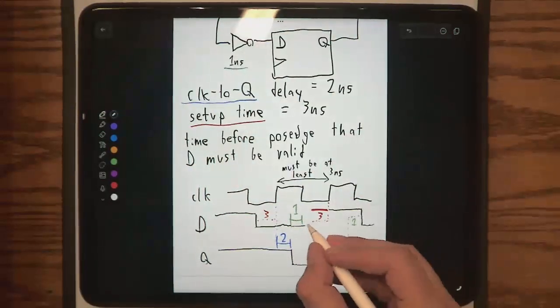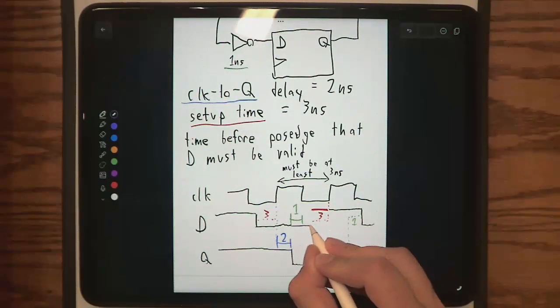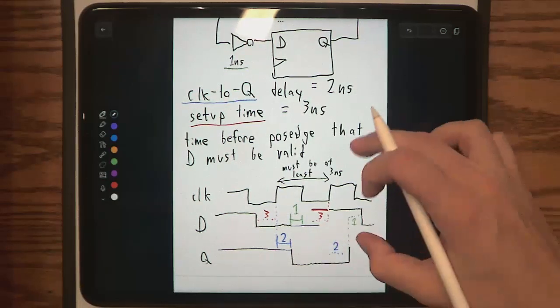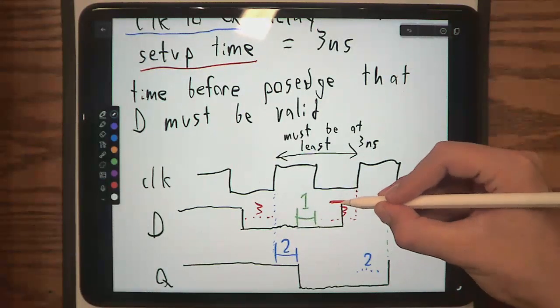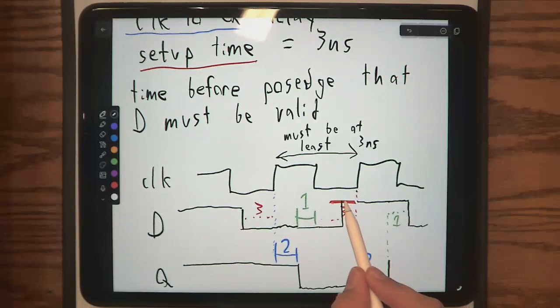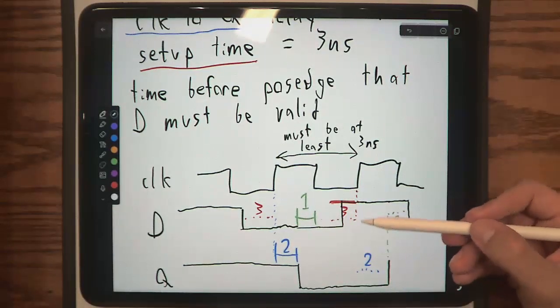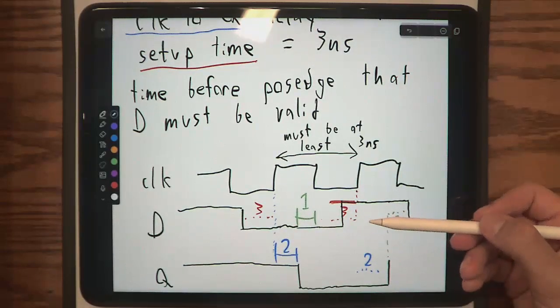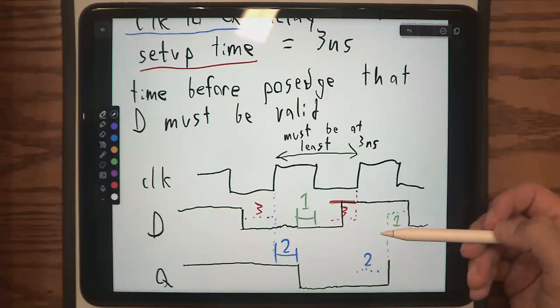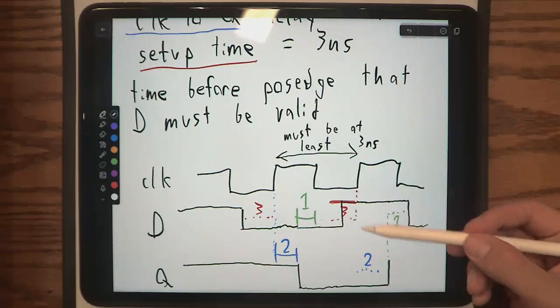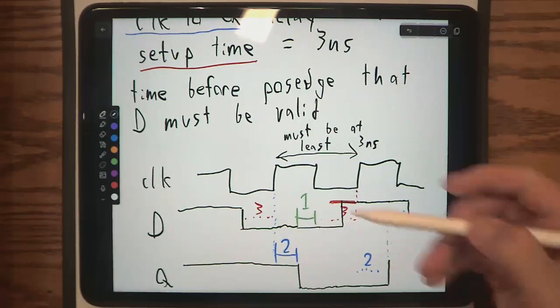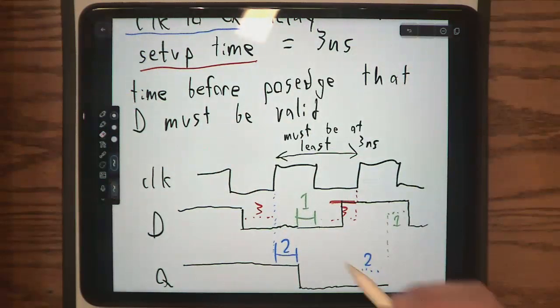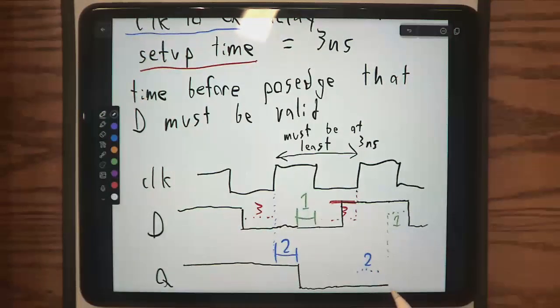Well, if maybe D now was 0 for a little bit, and then, oh no, in the middle of the setup time, now changed something. This is called a setup time violation. And this means that Q will actually probably not work. What would happen is it would just probably stay at whatever its previous value was.